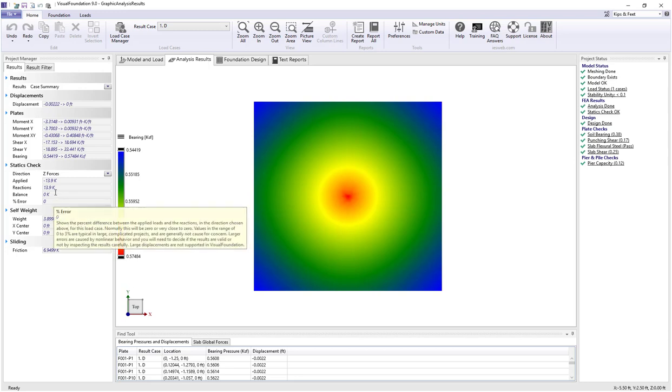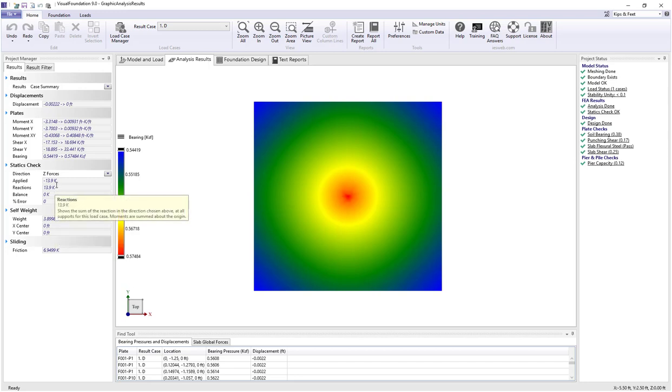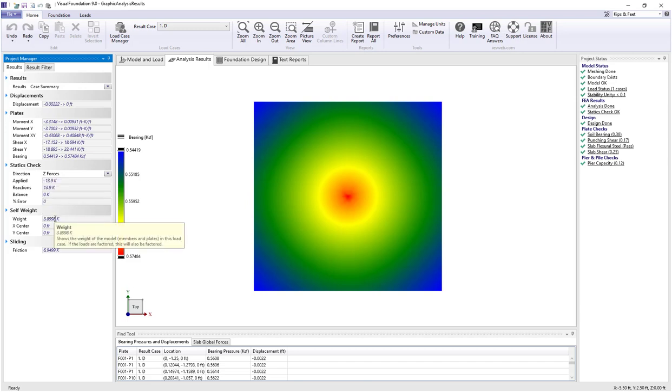Large displacement problems might have statics checks issues, and we would see that these numbers might not necessarily sum to 0. Other options we can show are the X forces and Y forces applied in reactions, and the same for the X moments and Y moments. In addition, our model's self-weight is displayed, and in the case of foundations, we're seeing the sliding friction resultant for the Z forces times the coefficient of friction.